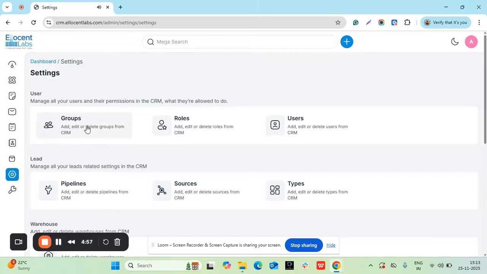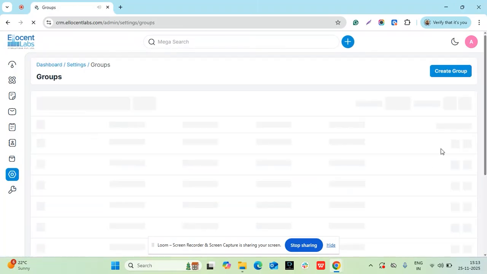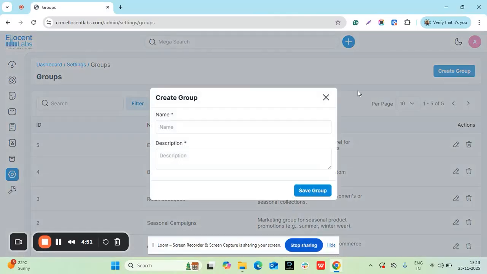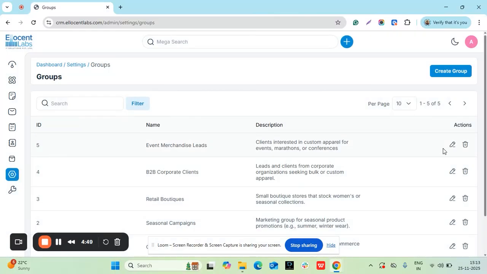New groups can be created by providing name and description. Admins can view all created groups in a list view, and use search and filter to quickly find the required group.